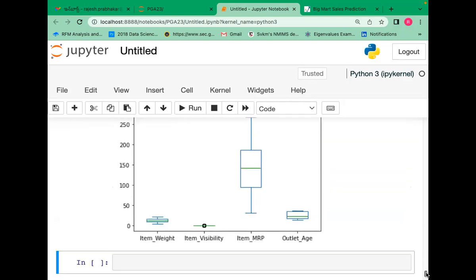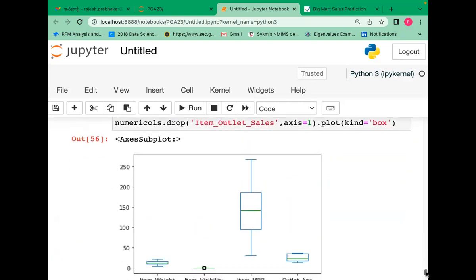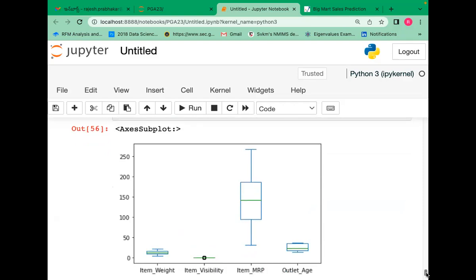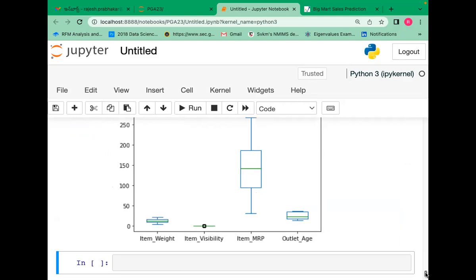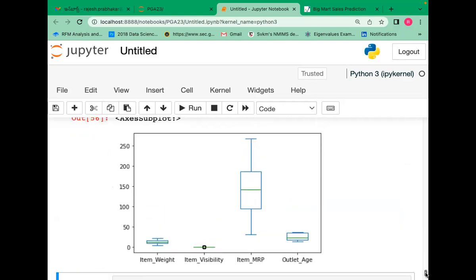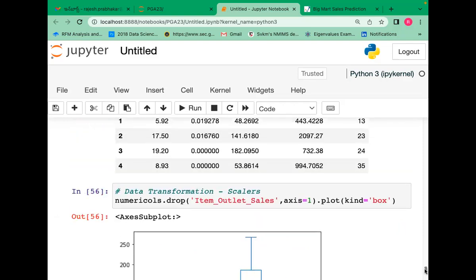Now these are the box plots we get of the different variables, all in one single plot. Item weight, item visibility. Visibility is a smaller number, you can plot it separately. Item MRP is a larger number. Outlet age is another smaller box plot. Visibility might have outliers, you can see the black dots. So this is a method where we can do multiple box plots in one go. We can see there are outliers in visibility. The rest of the data doesn't have any outliers.